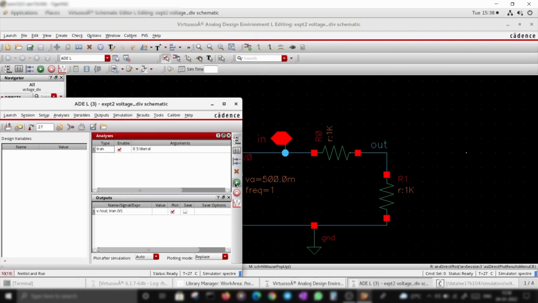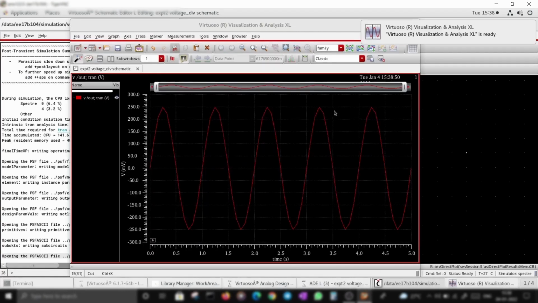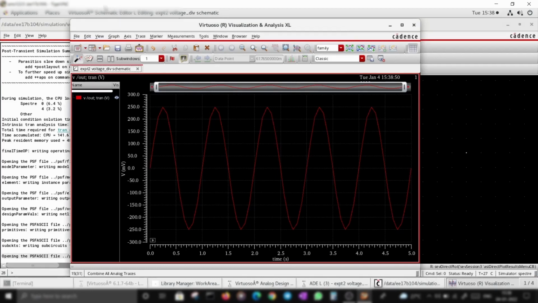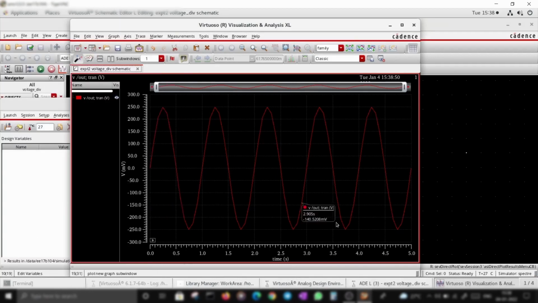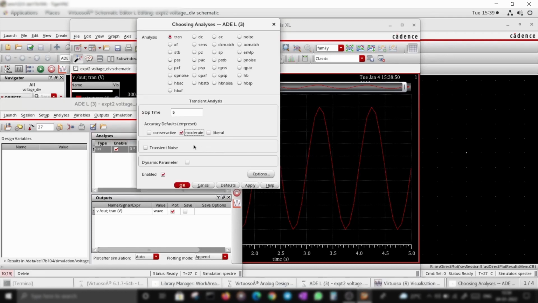When I click run, it is running in the background here. It ran and the voltage is automatically plotted. I don't have to go back and ask it to plot again. And if I say append, it appends to it instead of replacing this waveform. And I want to show you how different it would look when I go for a moderate simulation.